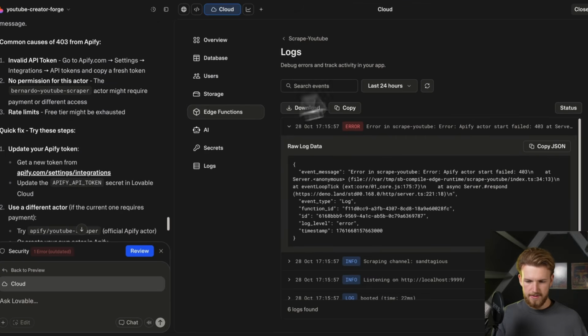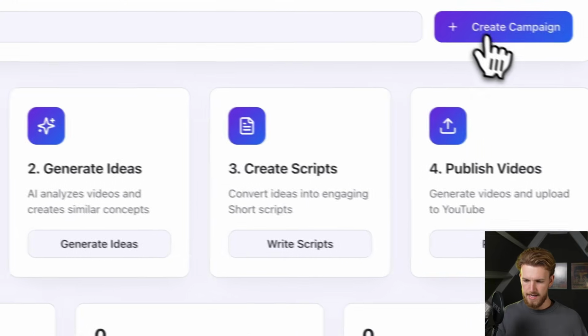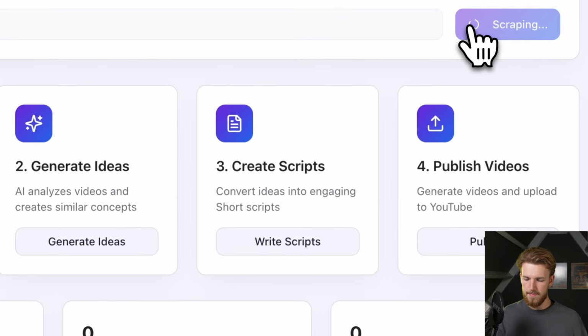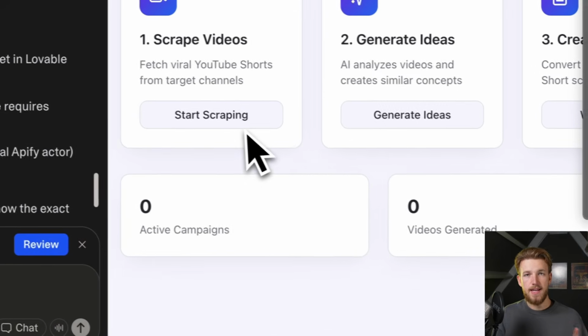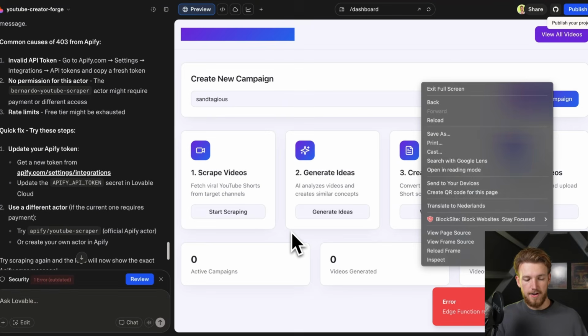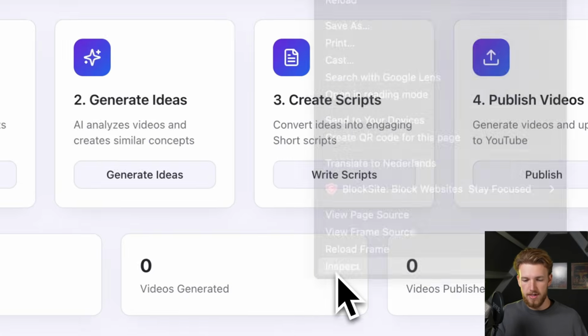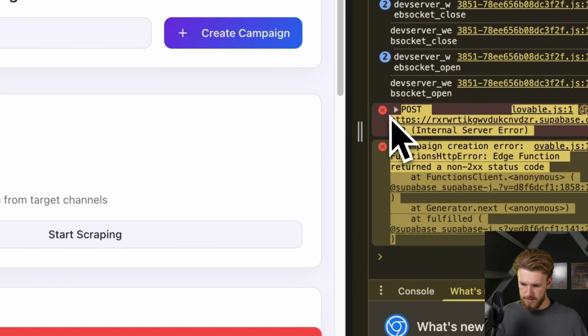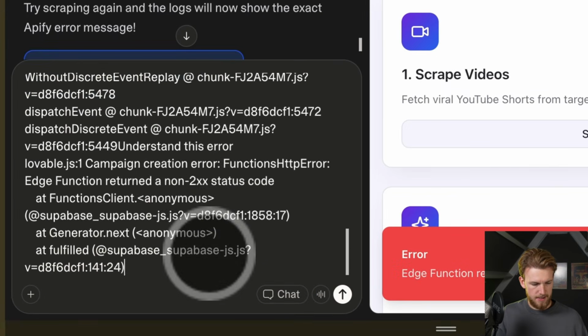Okay, so let's now test it out again and see what is happening. So we say create campaign and we got an error, but now it added logging. And logging is very important because we can now actually see in more detail what is happening. So we go to inspect, we then go to console. Okay, so we got this one. Let's copy this and paste it right here.